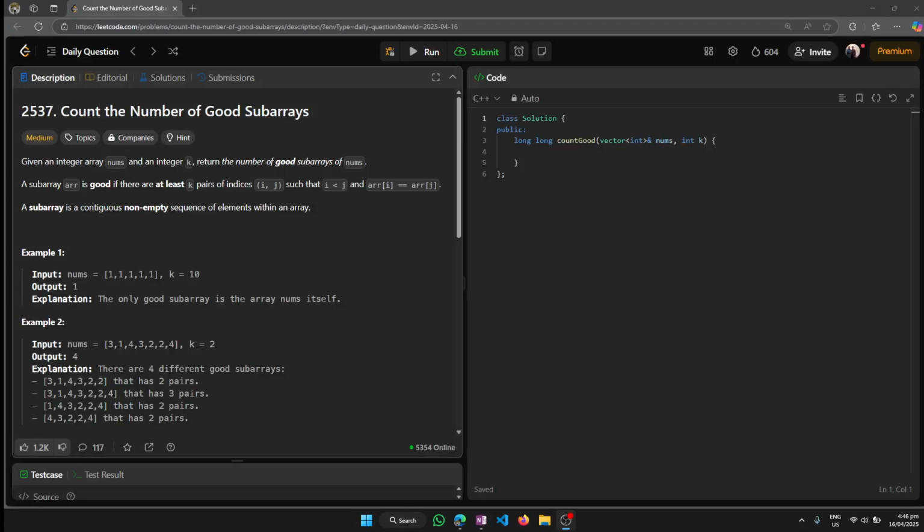We are doing LeetCode 2537, Count the Number of Good Subarrays, which also happens to be the problem of the day for today. Given an integer array nums and an integer k, so you're given two things, return the number of good subarrays. What constitutes a good subarray?